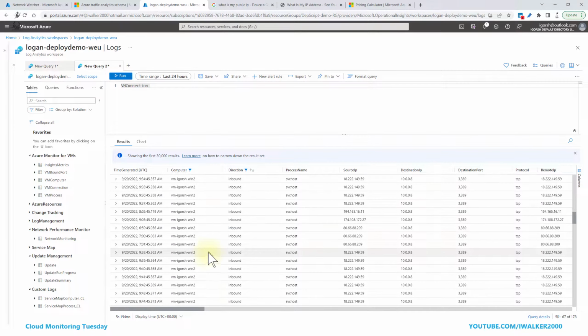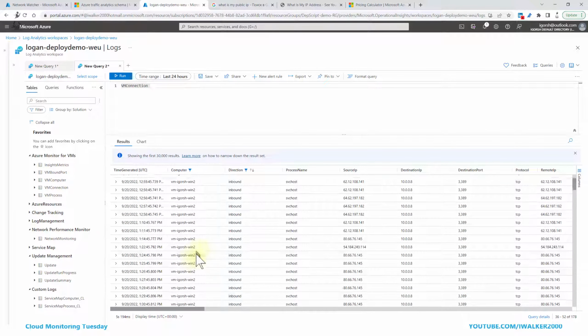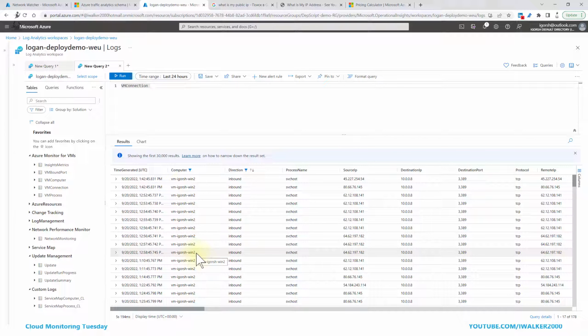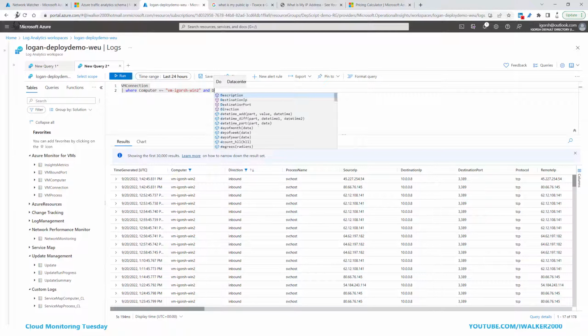So exactly how it works, when it happens, how often, and after that we can use, for example, summarize and analyze. Let's do it like where computer, it's like near, right? And direction inbound.